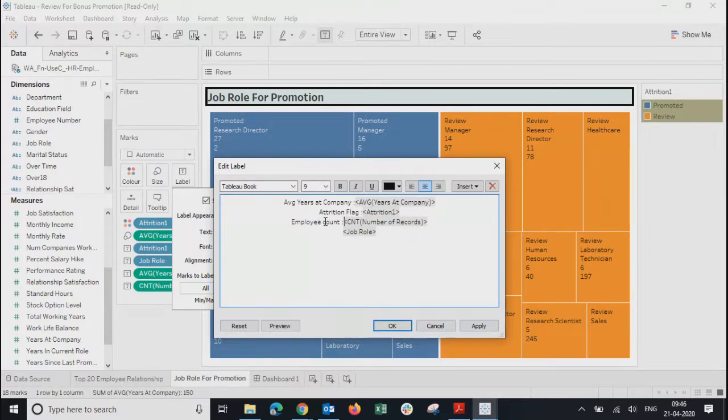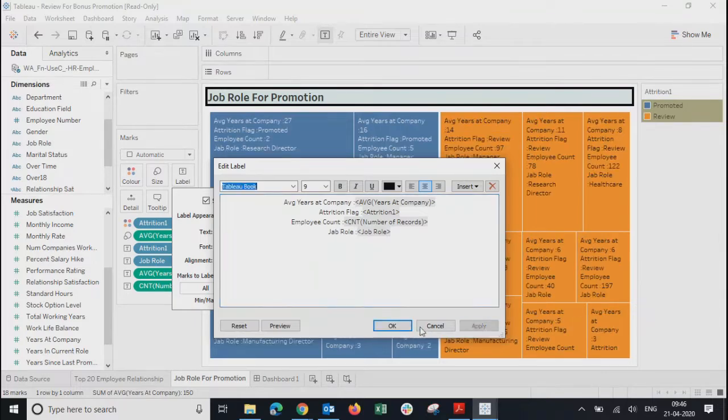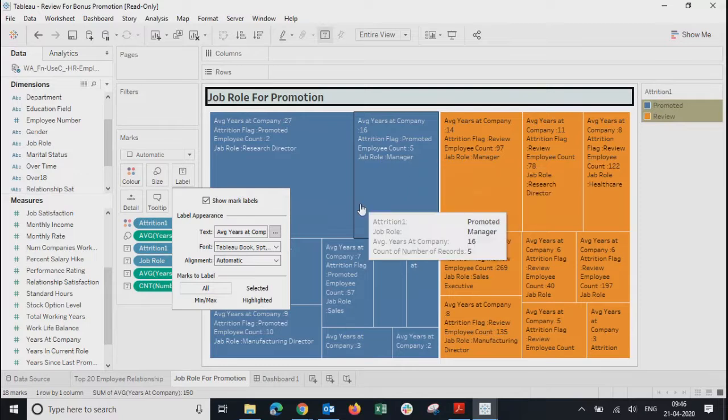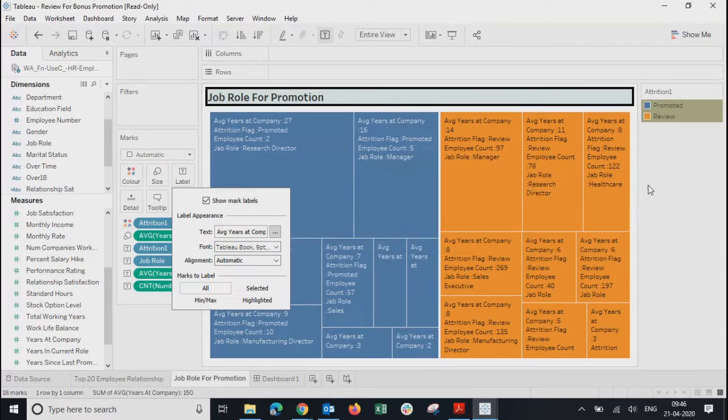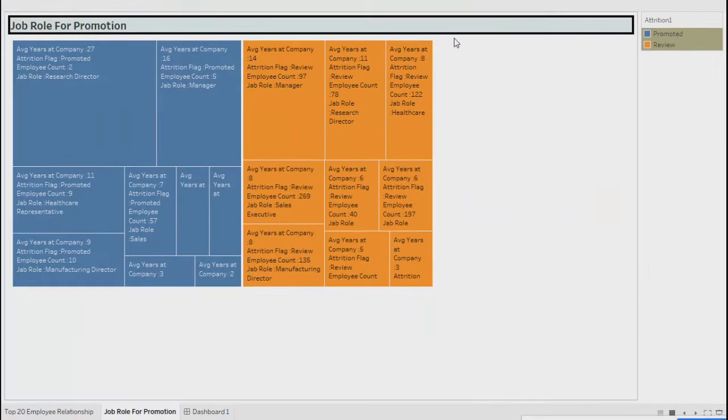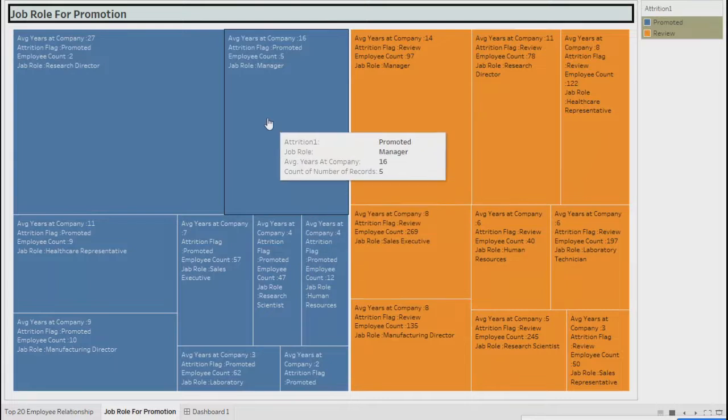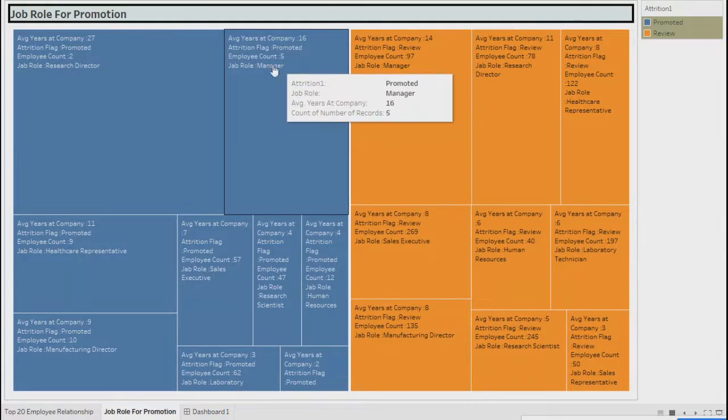Employee count, and then the last field will be job role. So we can simply mention that as job role. Now if I just apply this, you would see it looks like too much text, but you can reduce it, because it's not looking that good with such huge text. So you can maybe reduce it a bit.